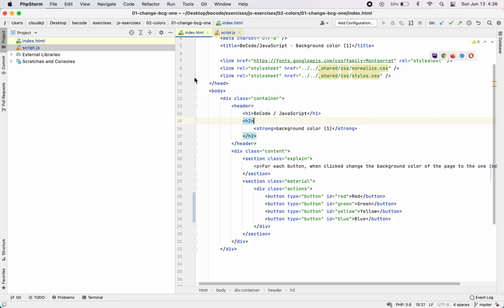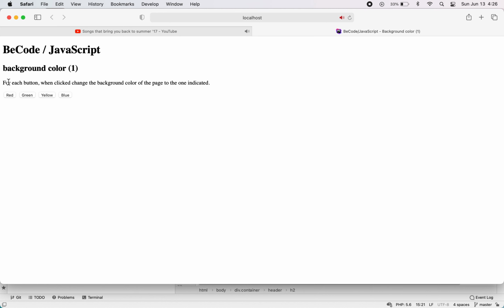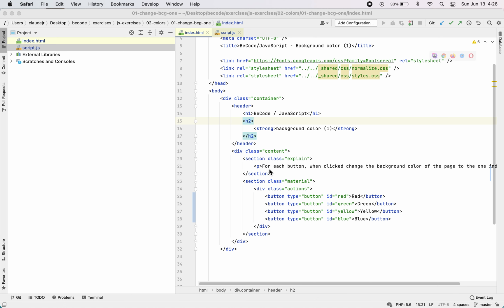Okay, so today what we're going to do is I've got this basic HTML file. I'm going to open that quickly. What it asks us to do is, for each button, when clicked, change the background color of the page. I've got these buttons in place, and we're going to go ahead and add the JavaScript to affect this action.